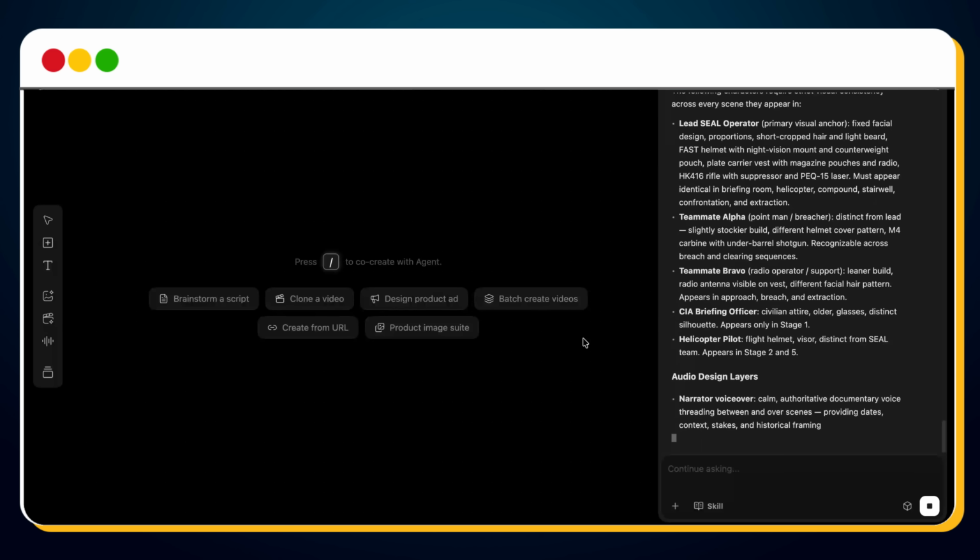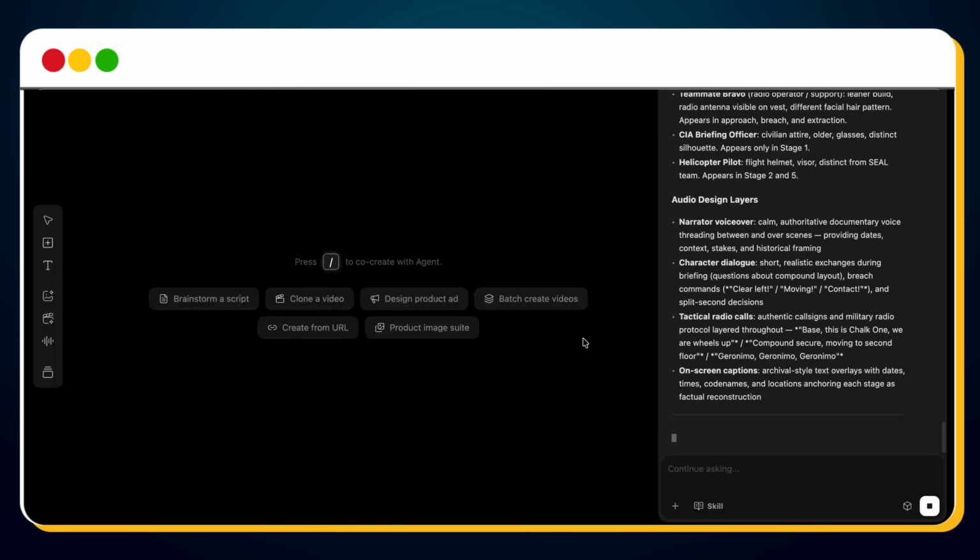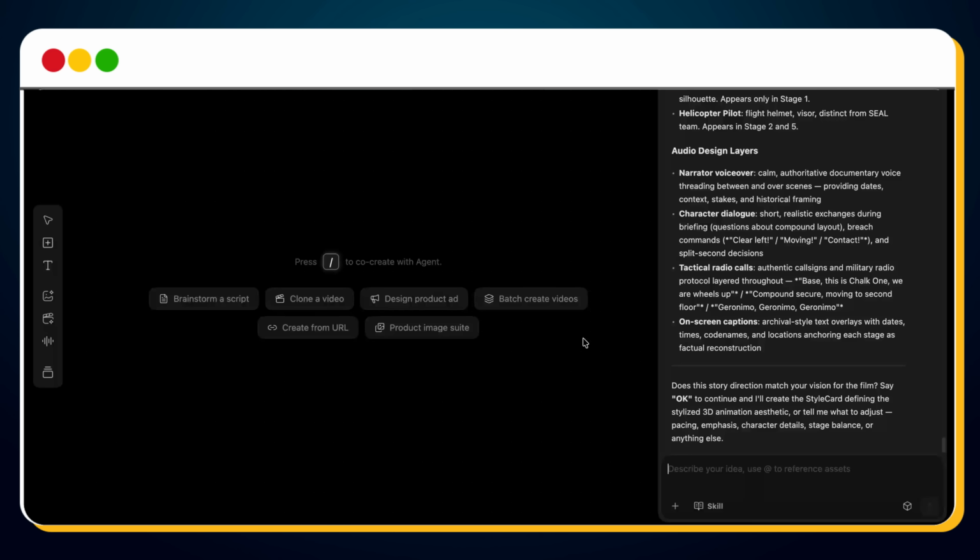Every character defined, locked, consistent. Then it designs the complete audio layer, every element of your documentary planned, every decision handled. And then it stops and asks you one question. Does this match your vision? Review the story direction, read through every stage, and when everything looks right, type one word.